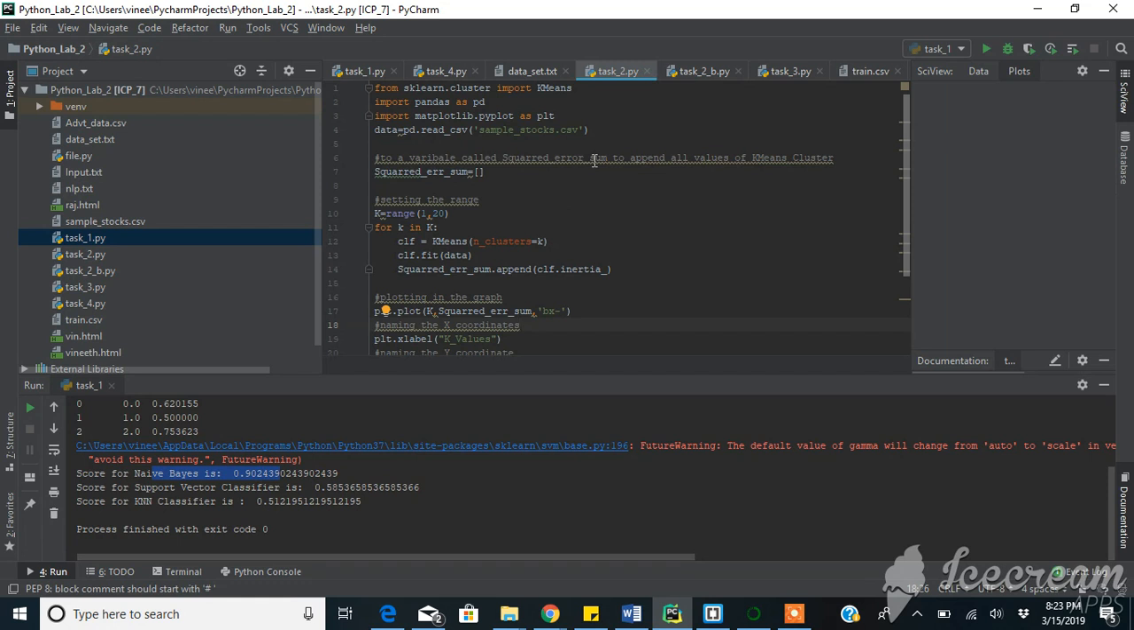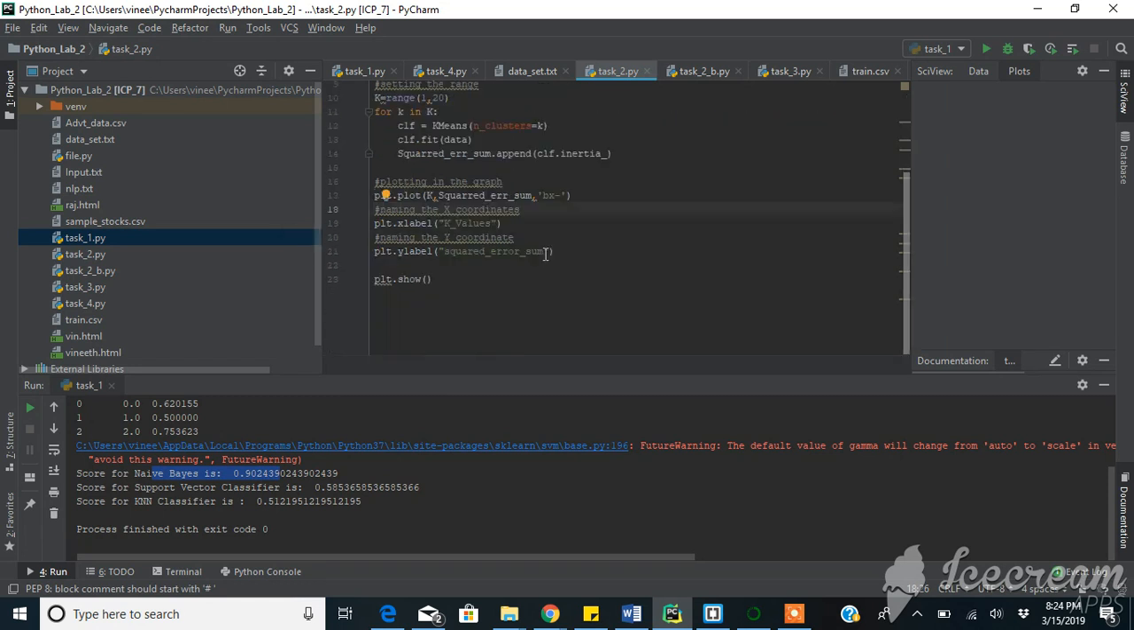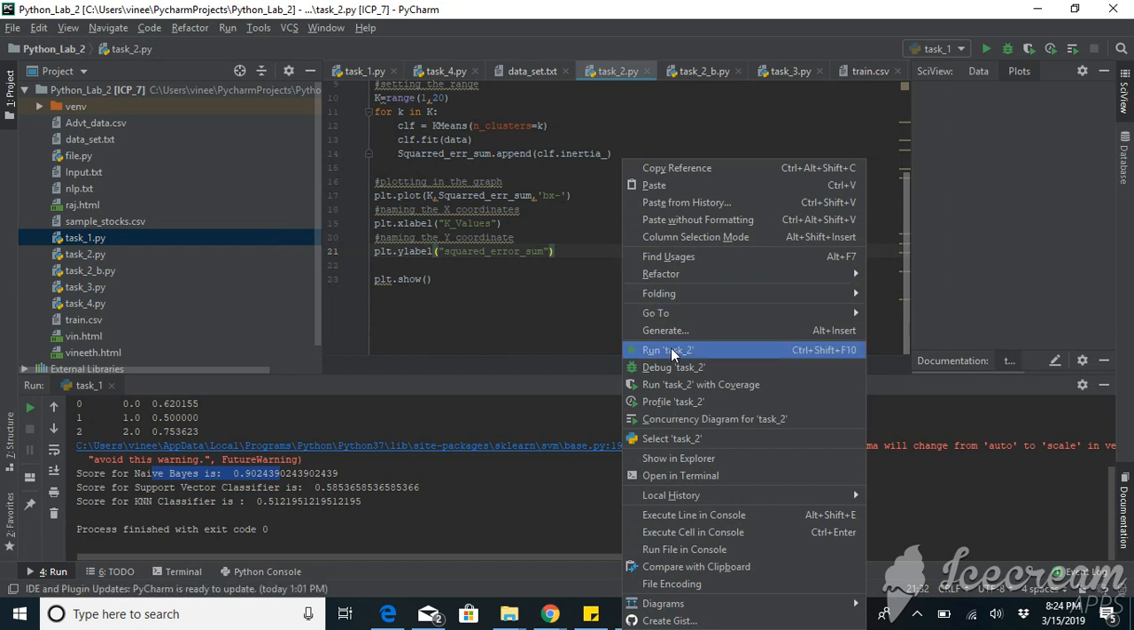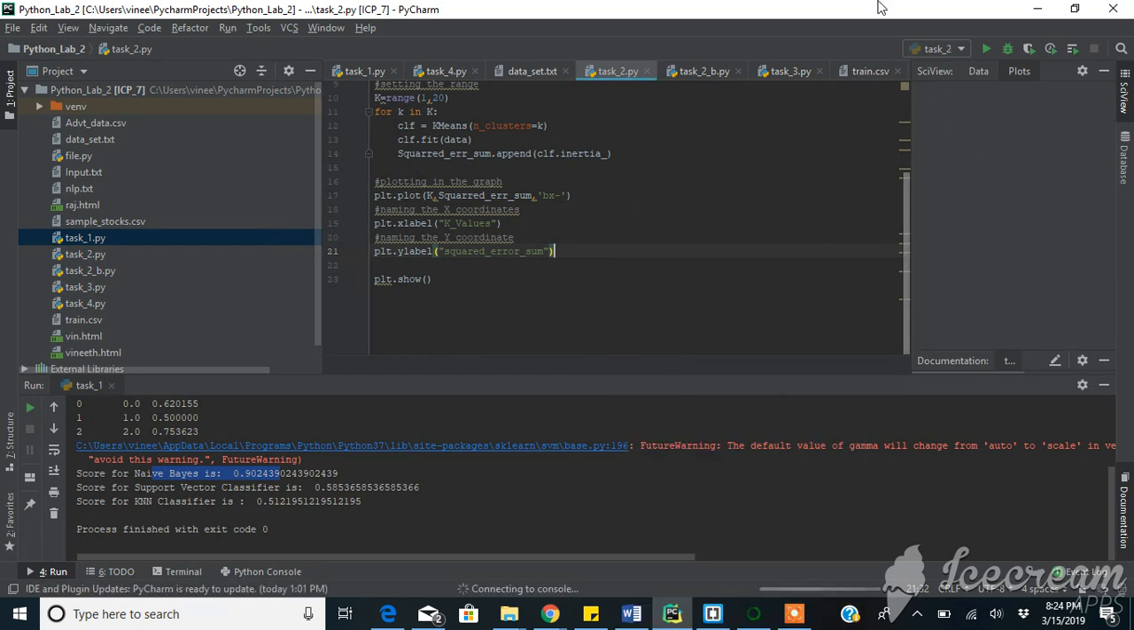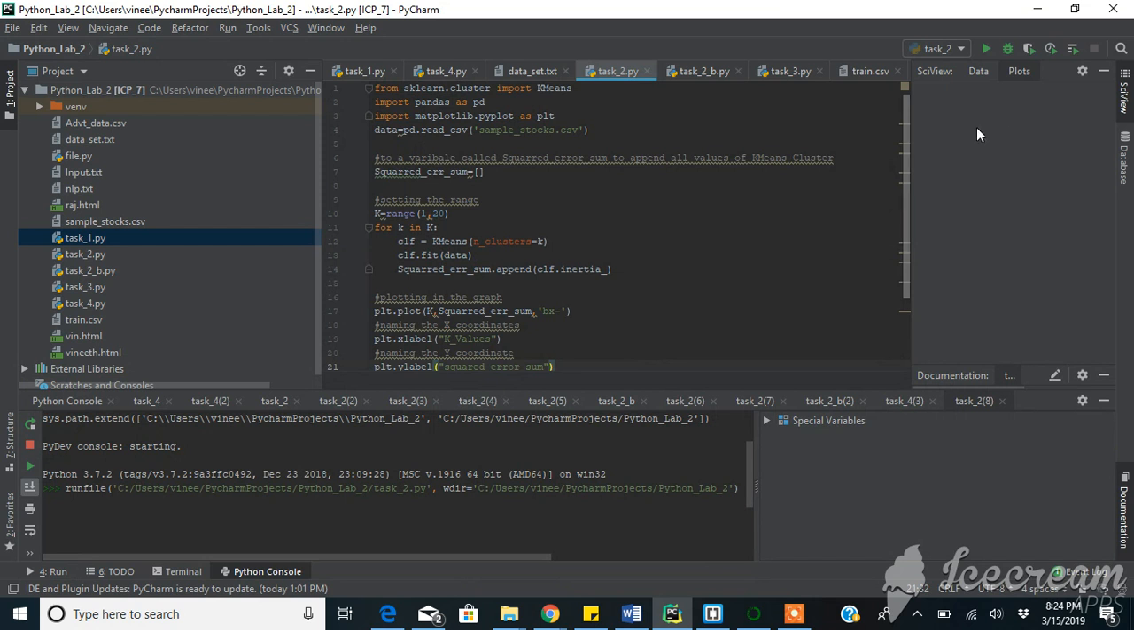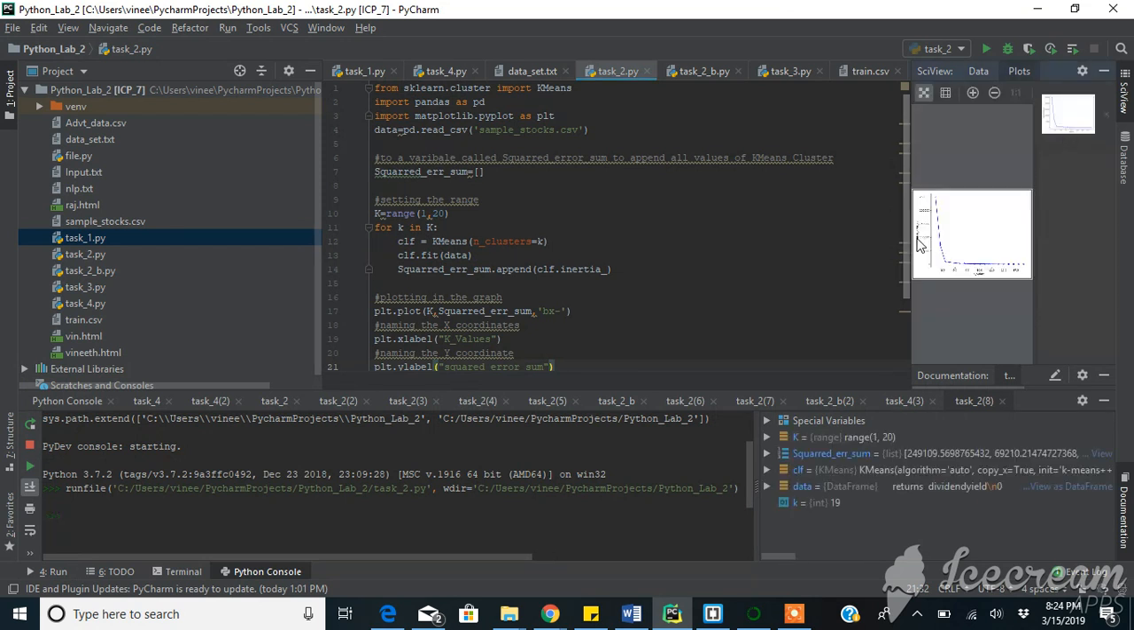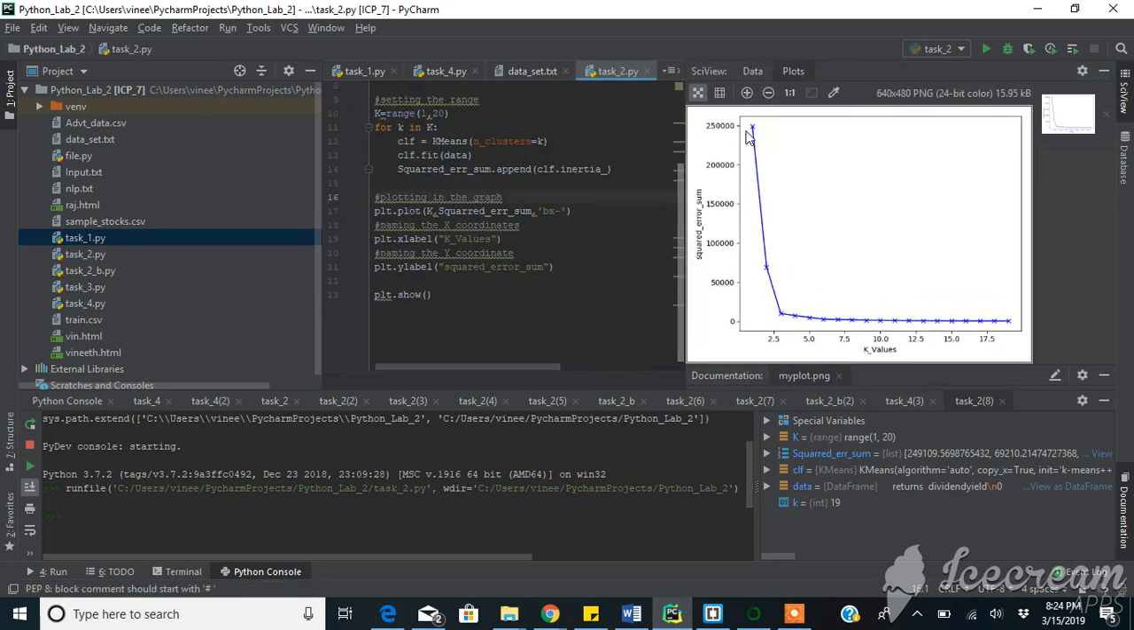In the second task, we had to apply k-means on our dataset and visualize it using matplotlib or seaborn, and we need to find which k is best with the help of the elbow method. So here we are taking the dataset as sample stocks, and then we are setting the k range from 1 to 20, and we are plotting them. When I run it, we get a plot with the elbow method. Here is the plot, and we can see the graph is decreasing continuously as the k values increase.